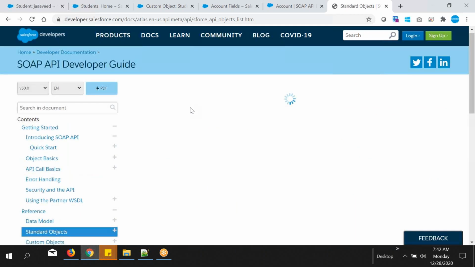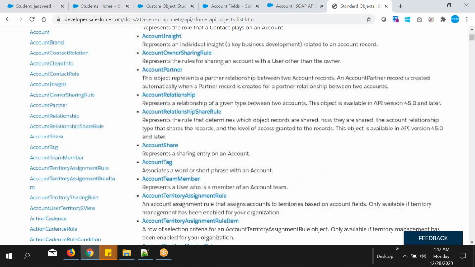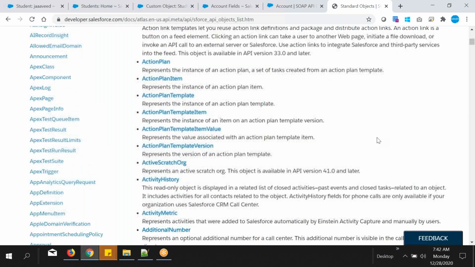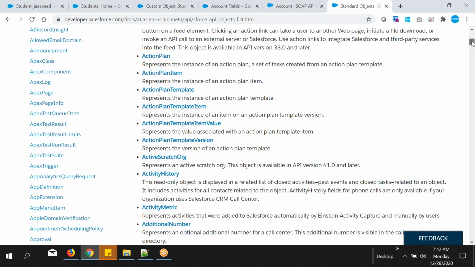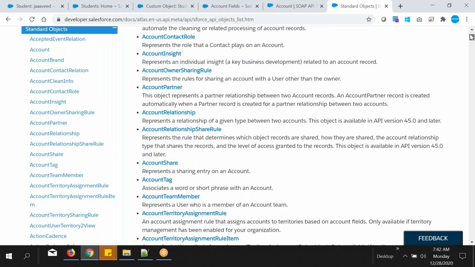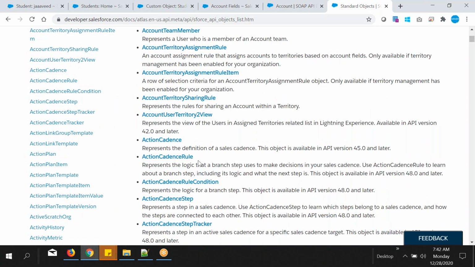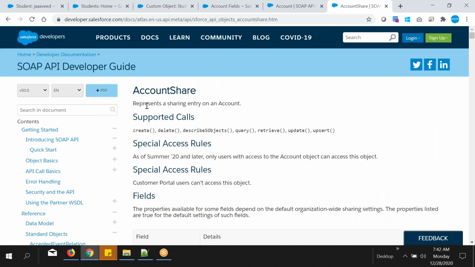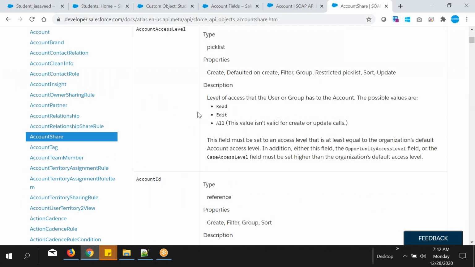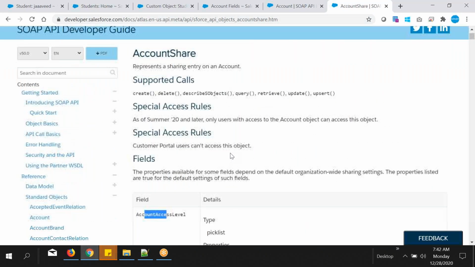It is loading. See here, standard objects. These are all standard objects only, guys. They have given links, right? These are all standard objects, even on the left side also. If you want to know any standard object's fields, let's click on that and see different standard objects. Here you can see the label and fields. These are fields.